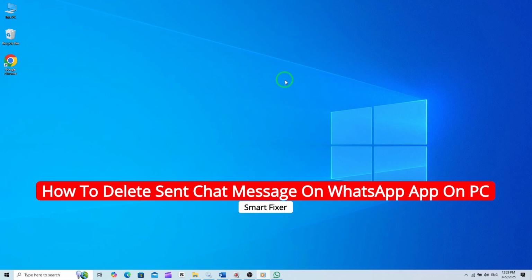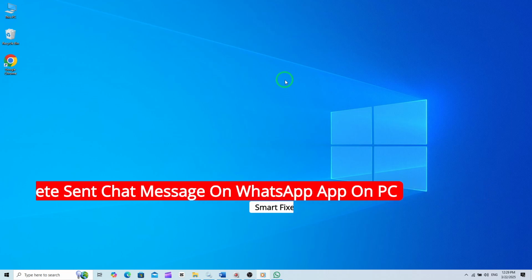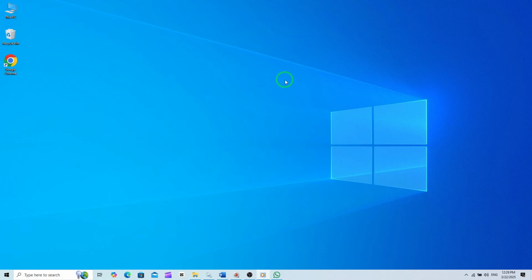Today, we're going to walk you through the simple steps to delete sent chat messages on WhatsApp using your computer. This feature is incredibly useful for correcting mistakes or removing unwanted messages from your chats.